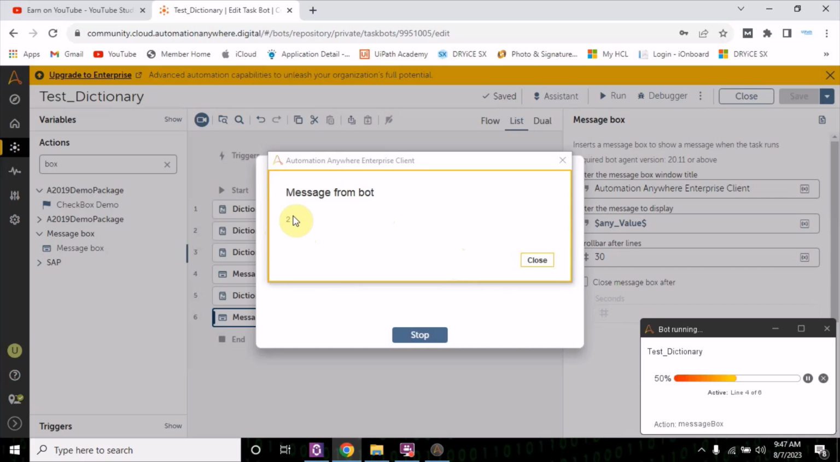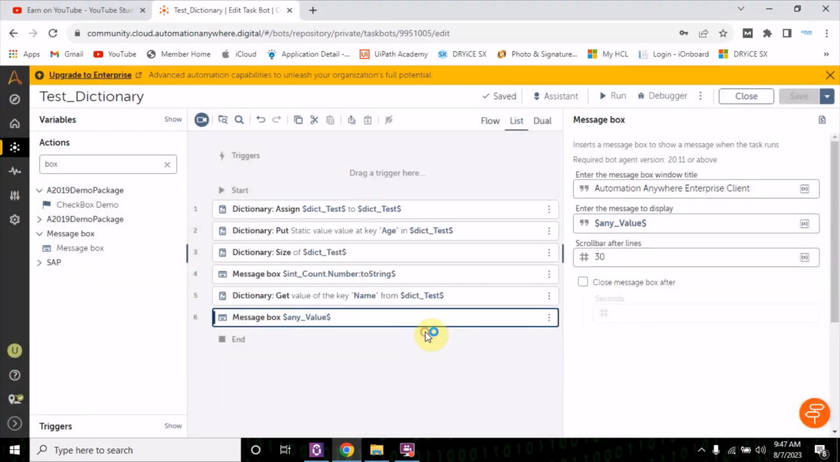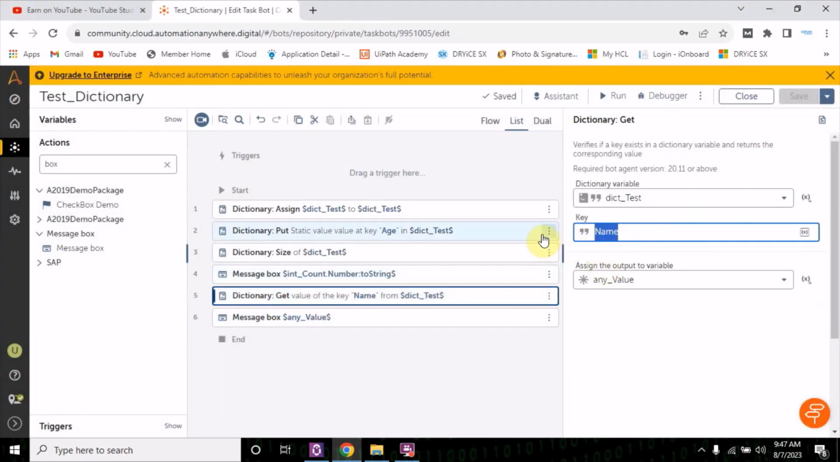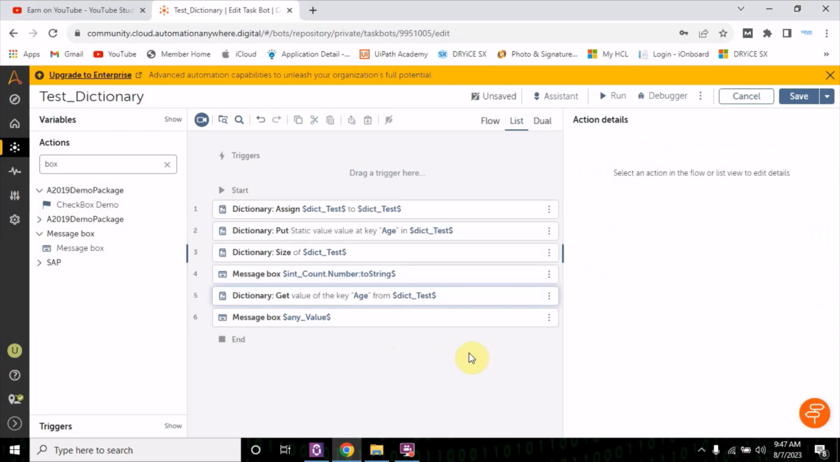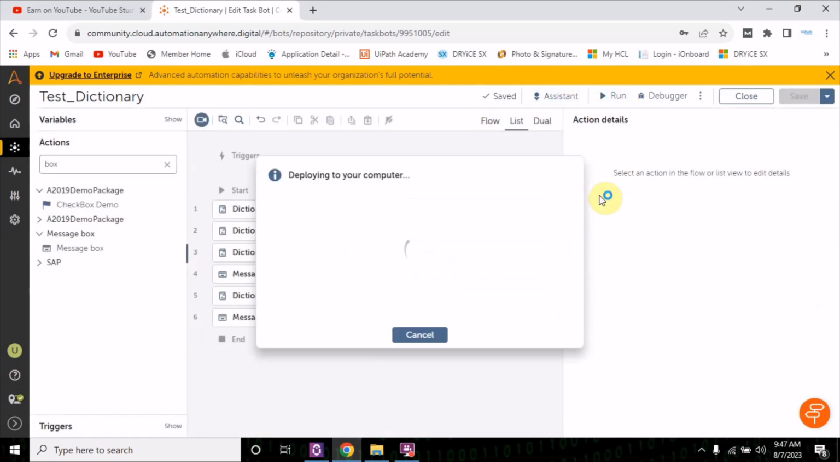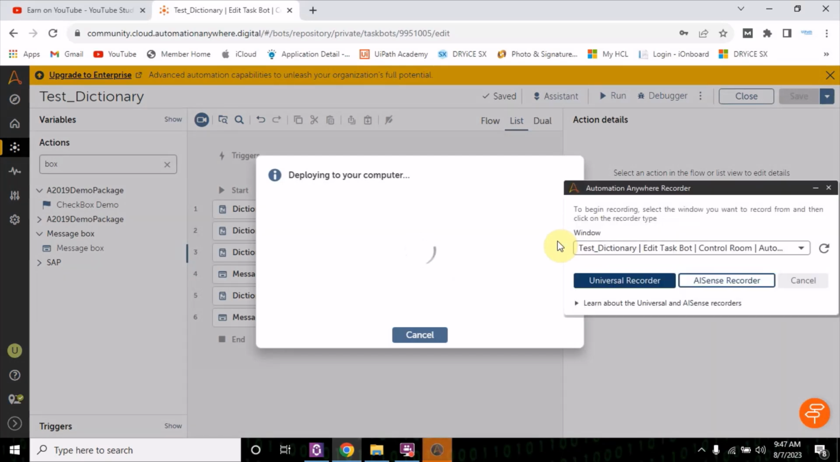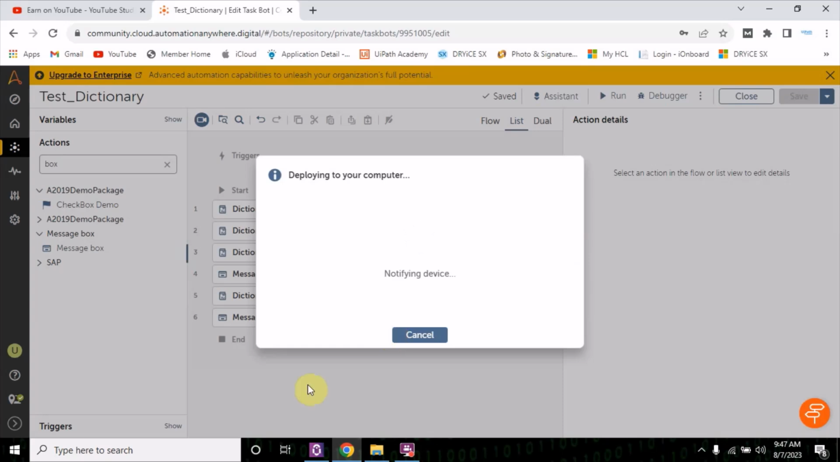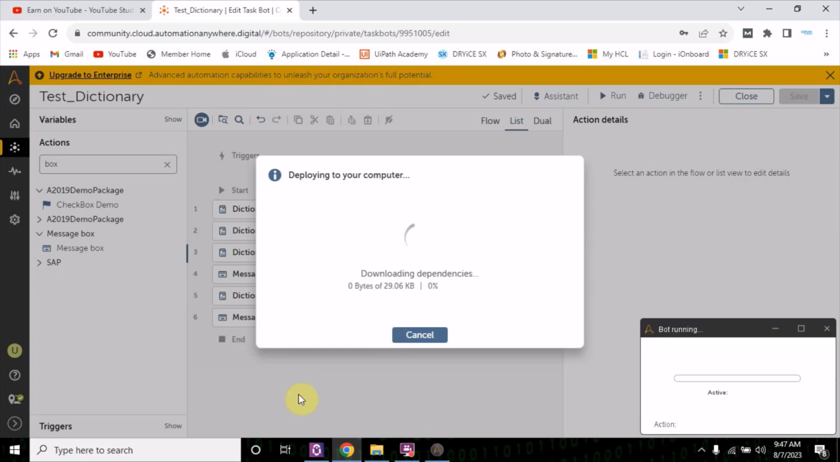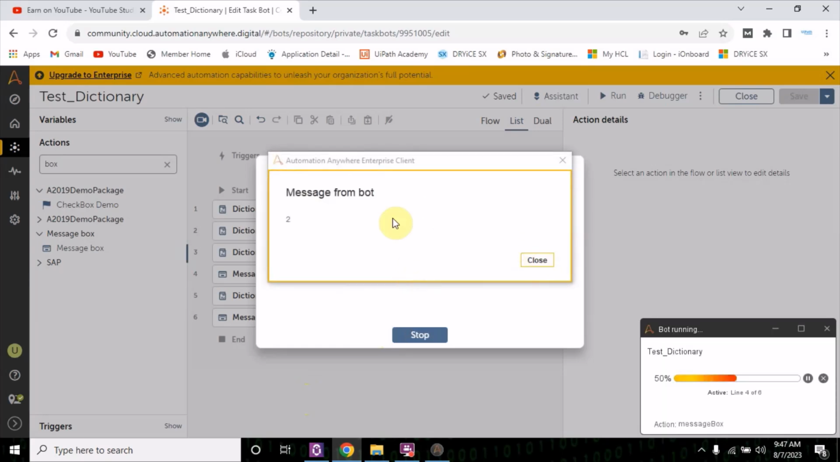Now it is showing the count of two, and it is showing a value with respect to the key. Now if I pass here age, this is going to give me the value with respect to the key age. It is showing the count and then the value which is 23 that we have passed.